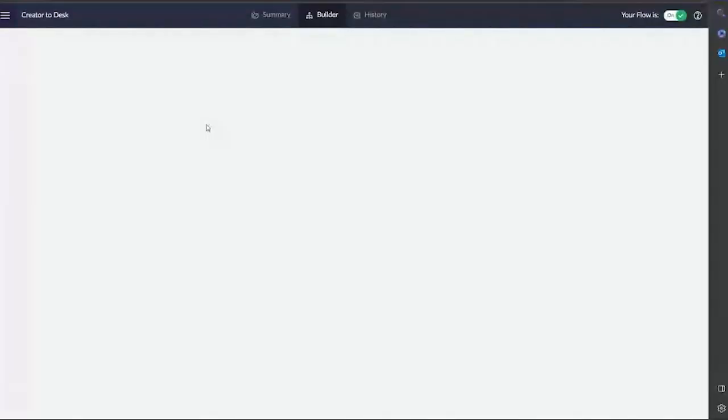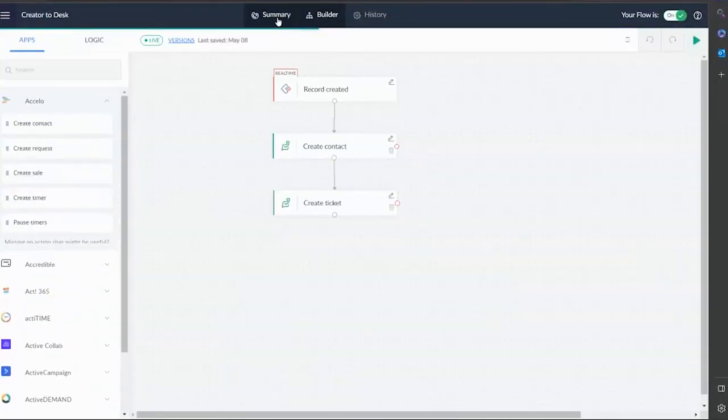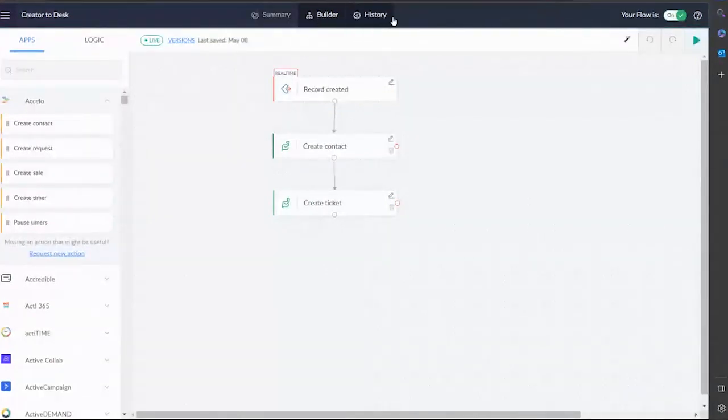So this is the integration flow. As you can see, we'll be able to see the summary, the builder, and the history of the versions and the processes which have been done so far. Starting with Creator: whenever you create a record in your Creator account, you want the flow to start. With the integration flow, you can trigger it based on your application, or you can schedule it, or through a webhook URL you'll be able to customize it.